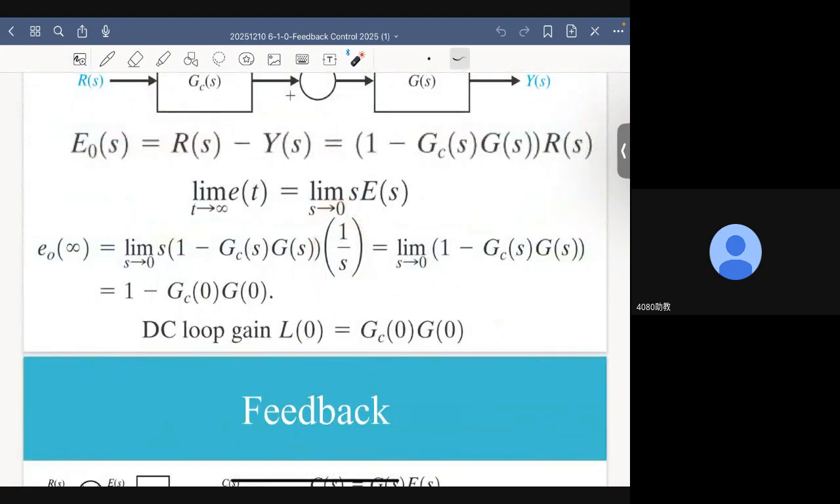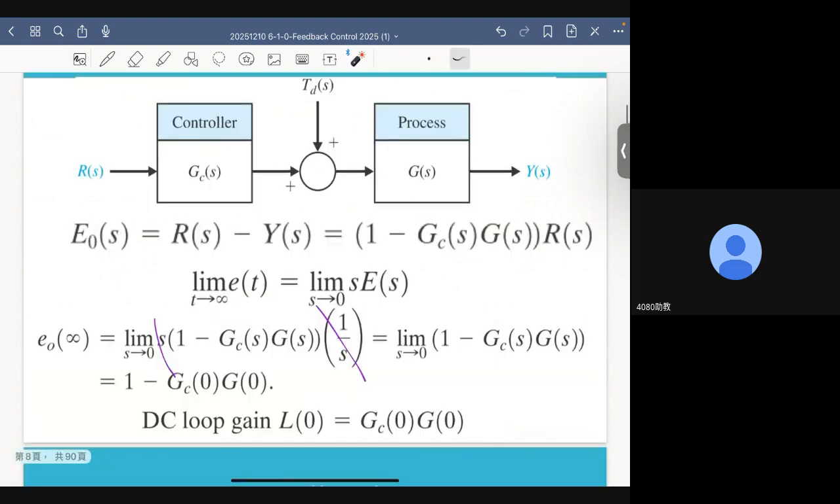Now, if this is the case, then this 1 over s cancels out. So what we have is this. Based on the final value theorem, we need s to approach zero. So I simply replace all these s by 0. This is what I get. So this is actually the unit step response steady state error for this open loop system. No matter what the process is, no matter what the controller is, this is its steady state error when it comes to step response.